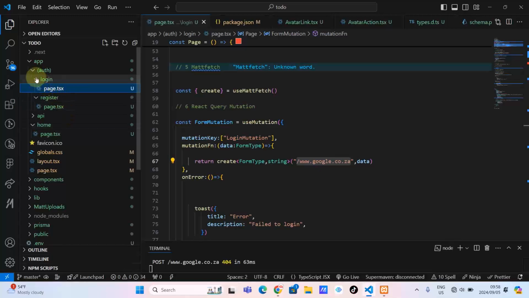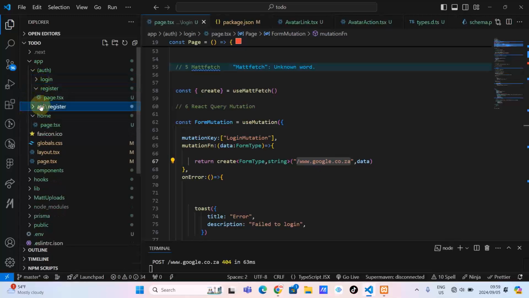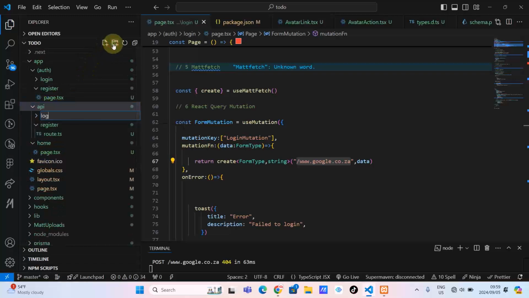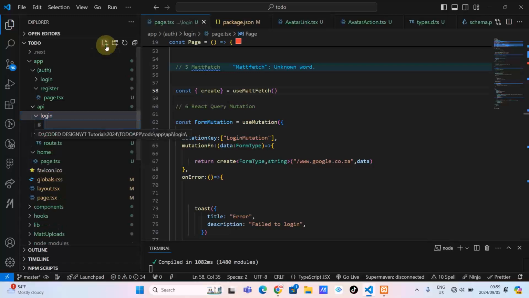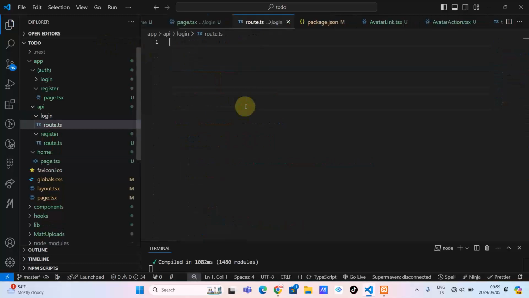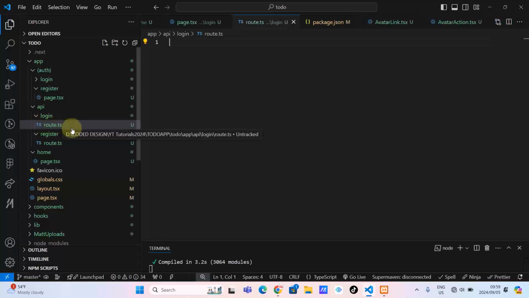So let's go back to our API. We've got register, and then let's create the endpoint for login. On login we're going to create a folder which is going to contain route.ts. Very important that this file be named like this.